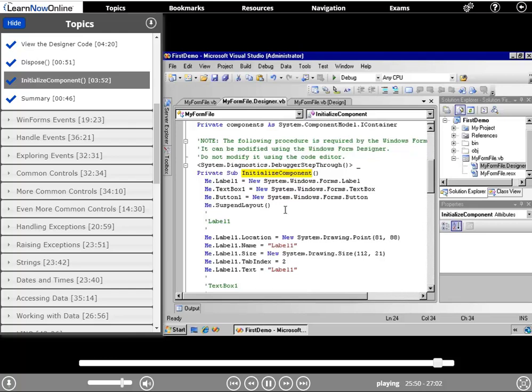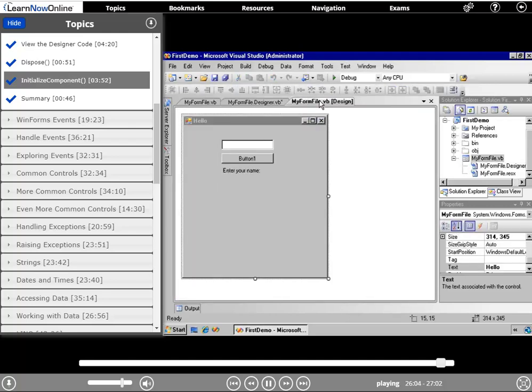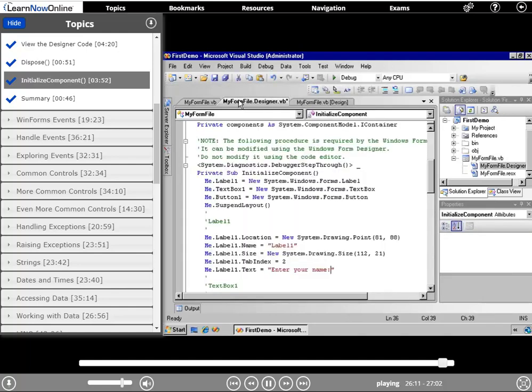Some interesting facts. You can come here and change the code if you want. Change the text of label 1 to enter your name, then go back to the designer. That would be here. And now you'll notice the label's text has changed to match. So yes, you can make changes to the layout here in code, although I'm not sure why you'd want to.